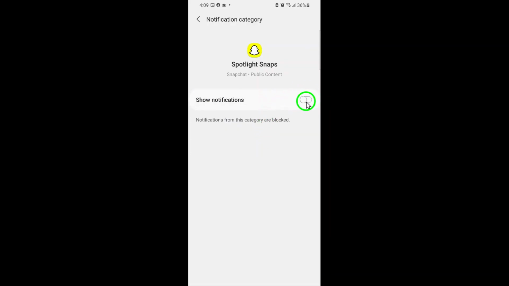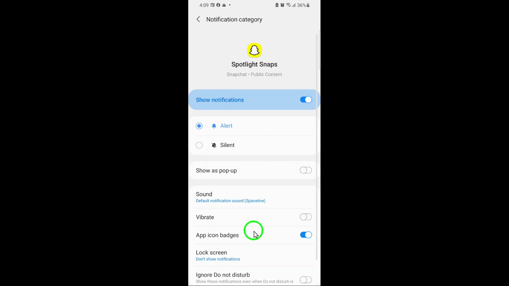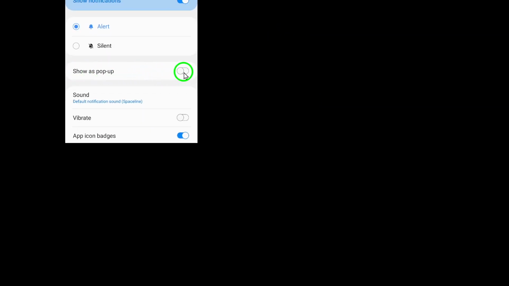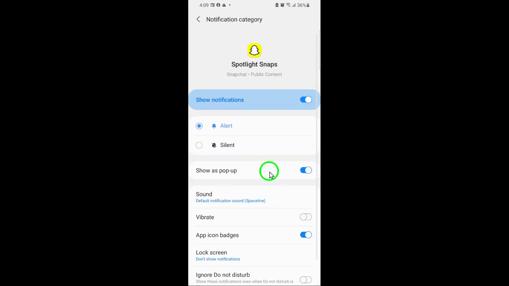Now, right below the toggle, there should be an option that says Show as Pop-up. Toggle this on as well. This ensures that whenever a new Spotlight Snap notification comes in, it appears as a pop-up on your screen rather than just silently showing in your notification bar.